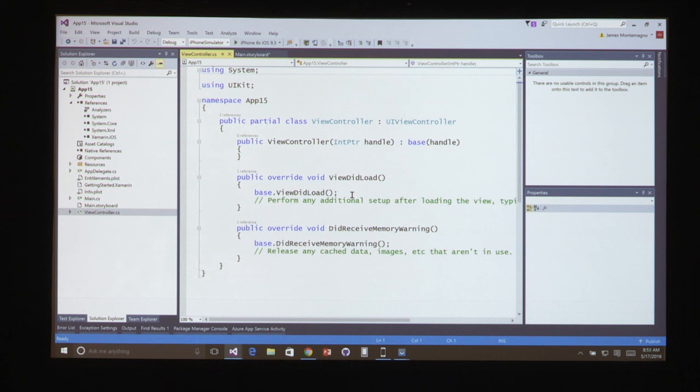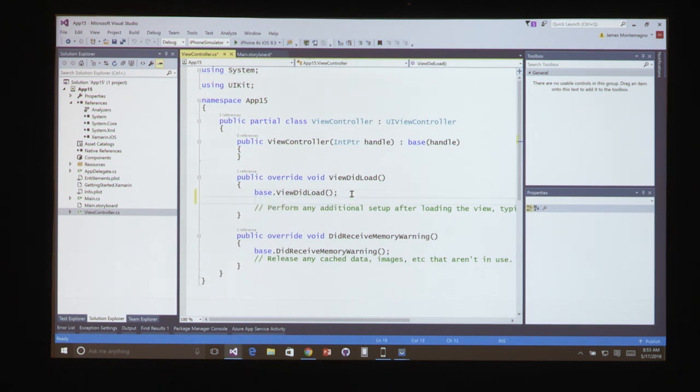And I have some things in here such as view did load and did receive memory warning and things like that. So if I'm doing too much with memory, I'll get that notification. Let me go ahead and unlock this Mac.